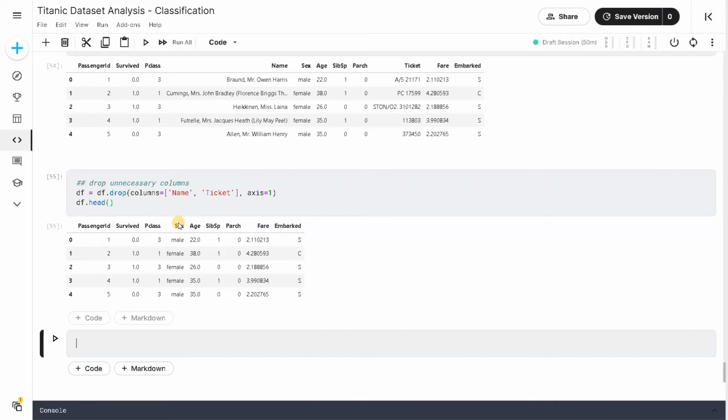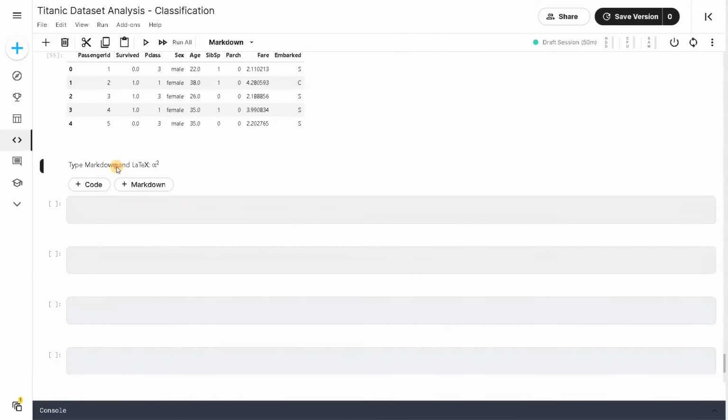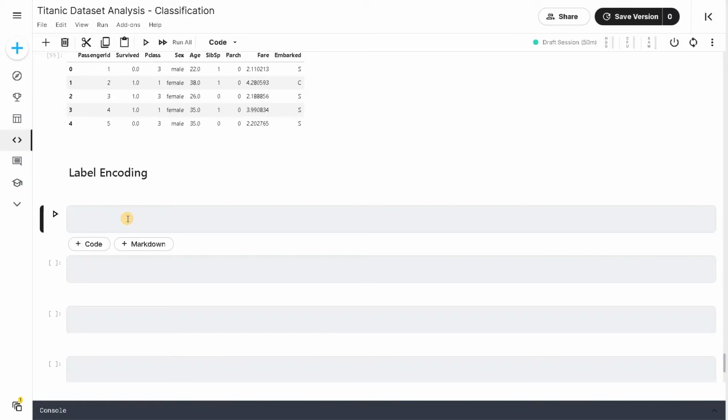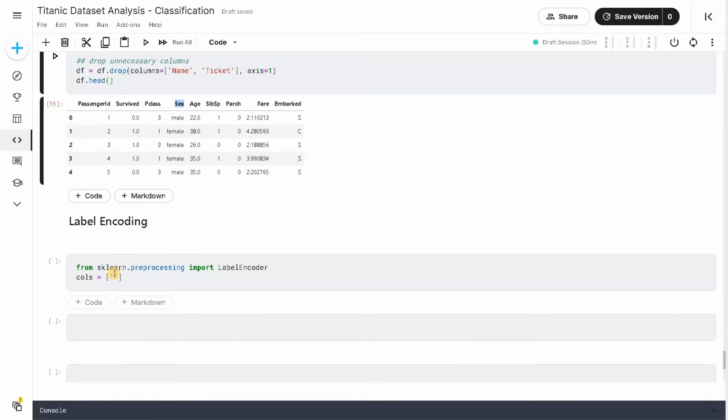Next, we are going to convert this sex and embarked into integers. We are going to use label encoding. Before that, I will leave some space. Label encoding. For that, we have to import a module from sklearn.preprocessing import LabelEncoder. So this is the module, and we can also specify the columns we have to convert. So that will be this one and this one.